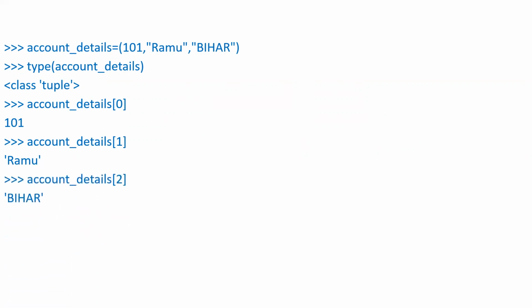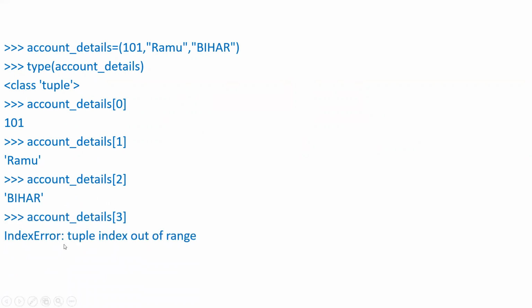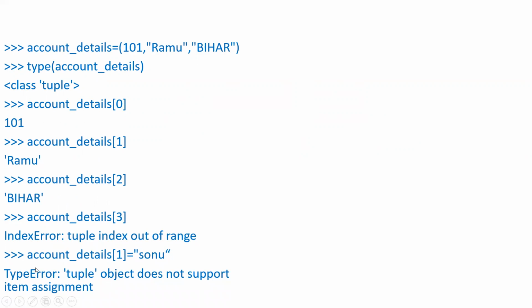So see, it is done. So it is almost done. So account details of 3. So why am I getting the message? Because there is no 3 in this tuple. Yes, that's why. There is no range of 3. Okay. Now again, why am I getting this message? Because object assignment is not possible on the tuple.